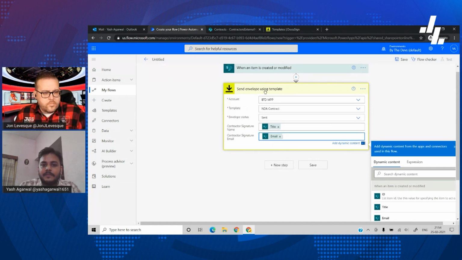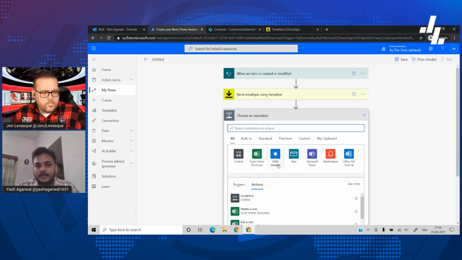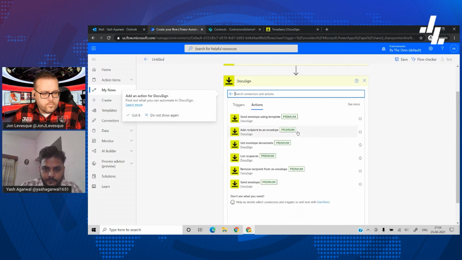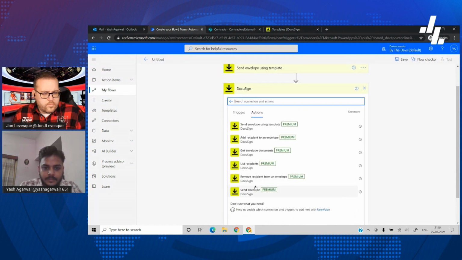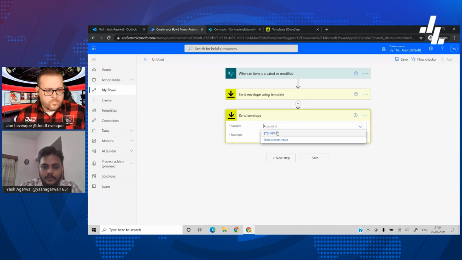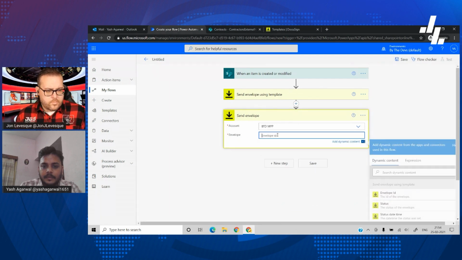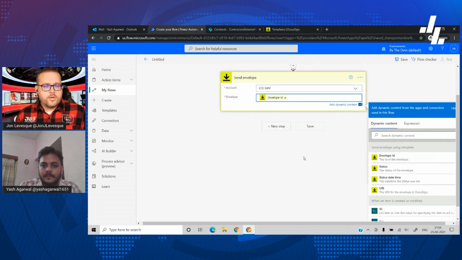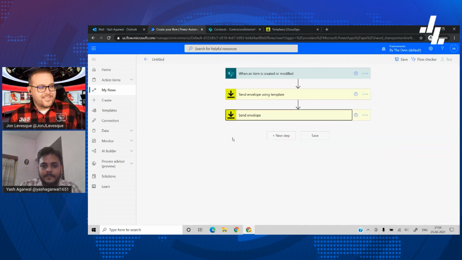Now, once we have this, it is going to create an envelope first with the template of NDA contract for this person. To send this to them, we are going to add another action here, and that is going to be a send envelope action. Here we have the account ID, and from the previous action, we can get the ID of the envelope and save it. Nice. Just two items over here.